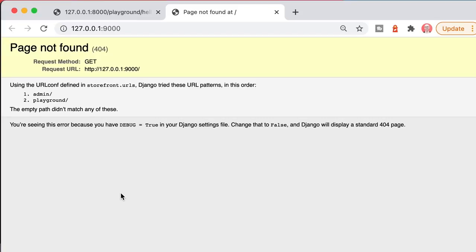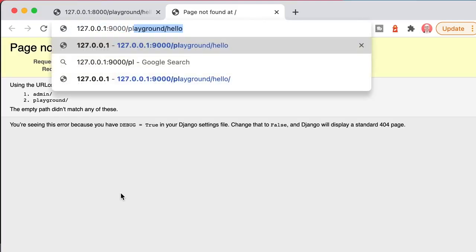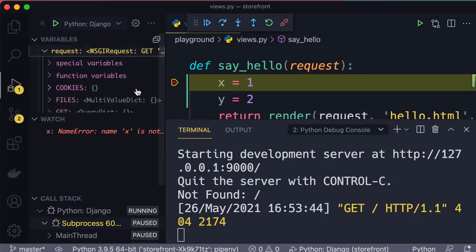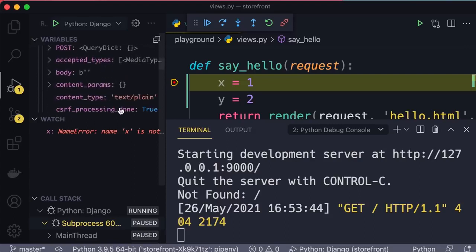So we see the homepage only the first time we run our Django project. So let's go to playground/hello. All right, our breakpoint is activated and we are on this line. Now on the left side, in the variables section, you can see the local variables. So currently we have the request object. That is the request object that we receive in this function. So we can expand it and inspect its various attributes.